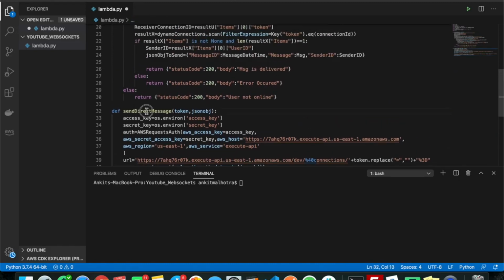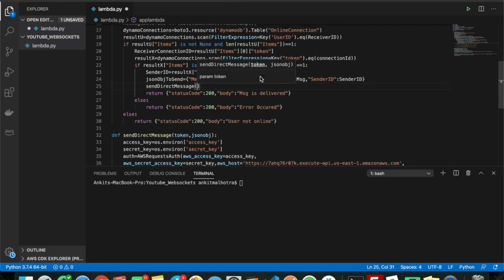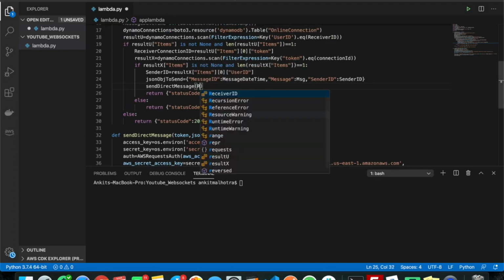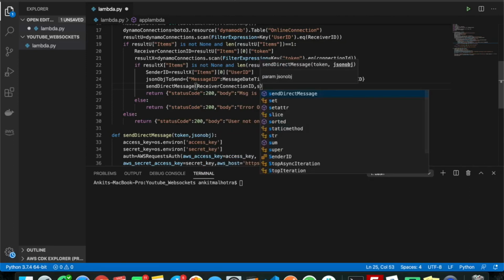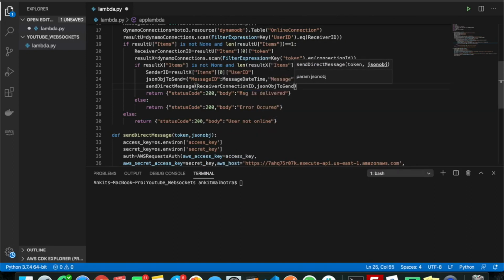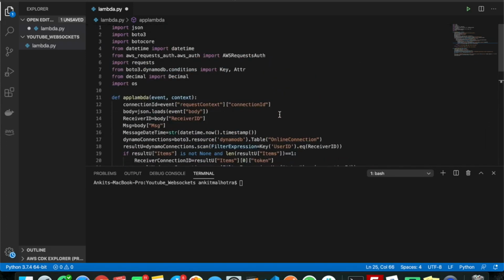We just need to use this method here, and token will be of the receiver connection ID, and object will be the JSON object to send, and we are done.